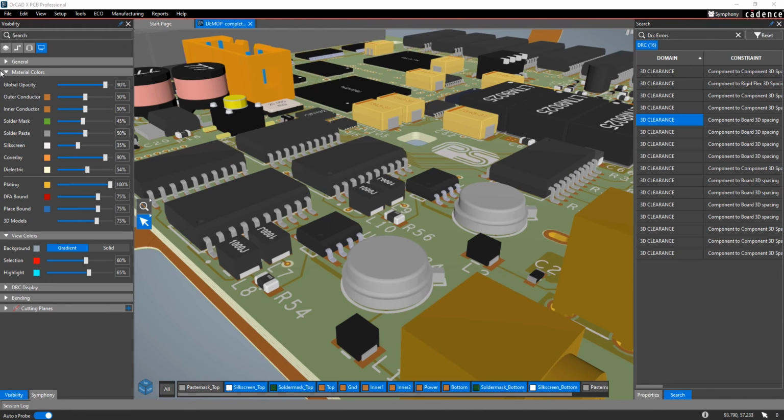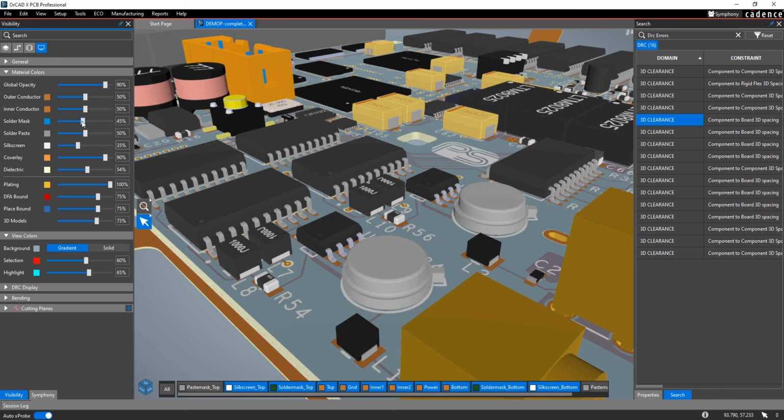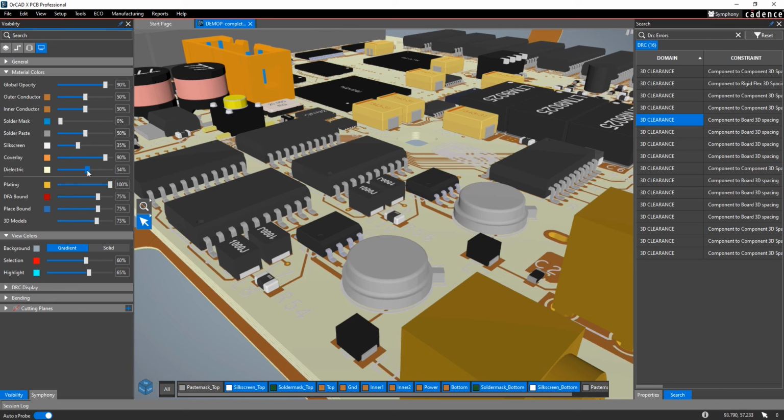Finally, you can now customize and control the color of all the materials used in the design to get a photorealistic display. For example, you can adjust the color of the solder mask, changing it from green to blue. Or you can make the mask layers invisible to see the conductors in your design.